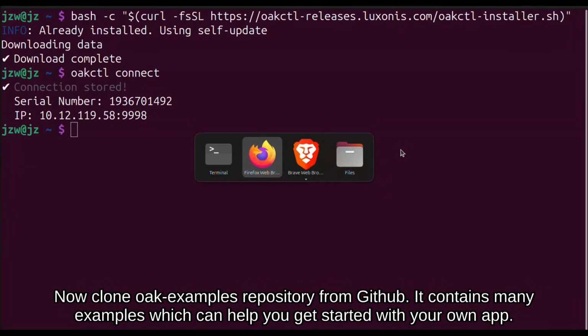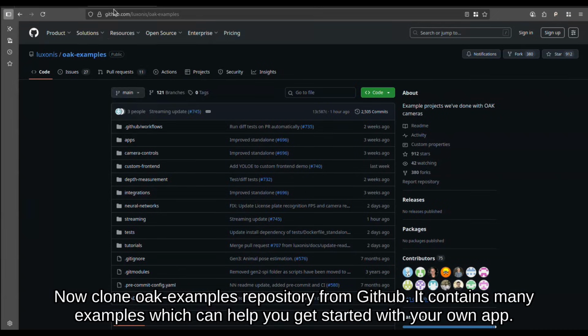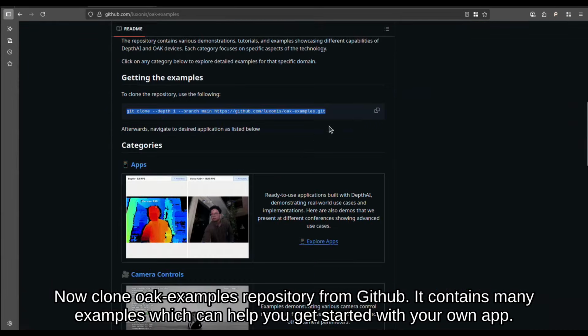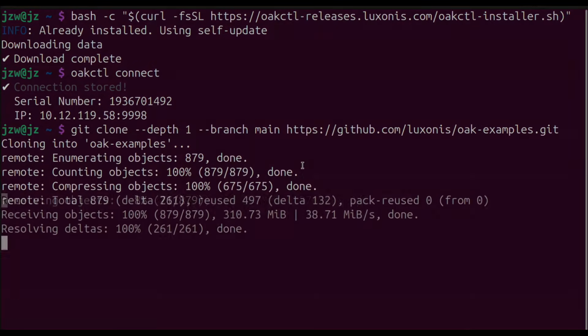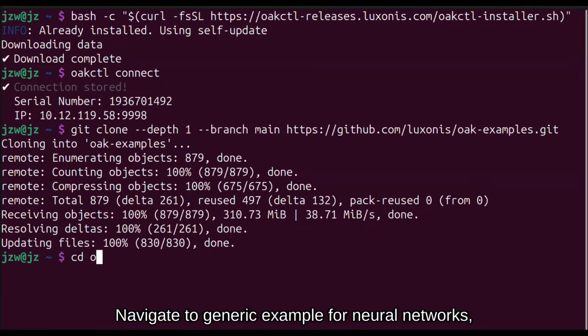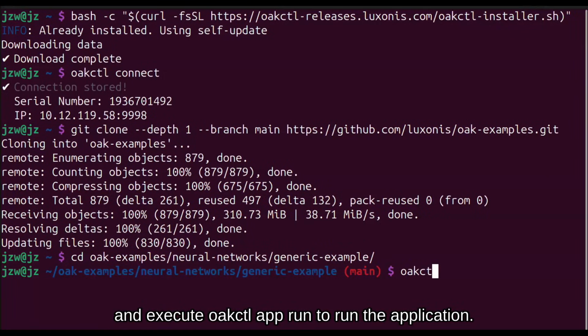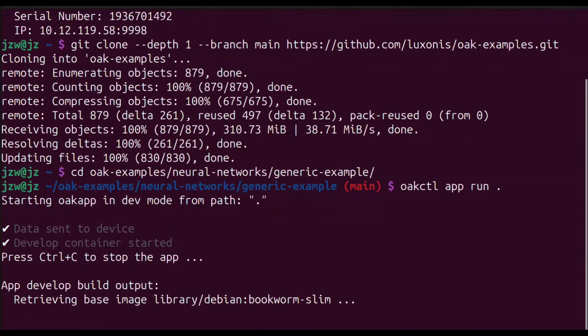Now clone OAK examples repository from GitHub. It contains many examples which can help you get started with your own app. Navigate to Generic Example for Neural Networks and execute oakctl app run to run the application.